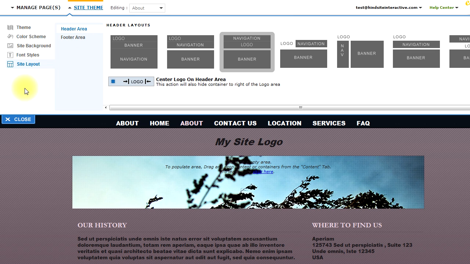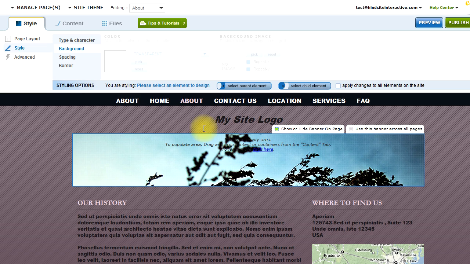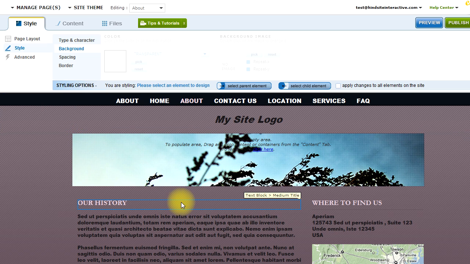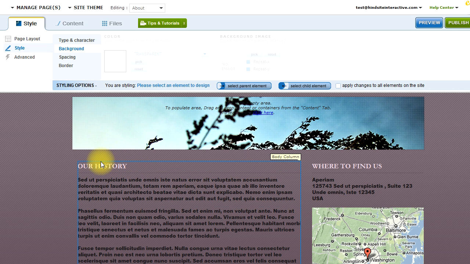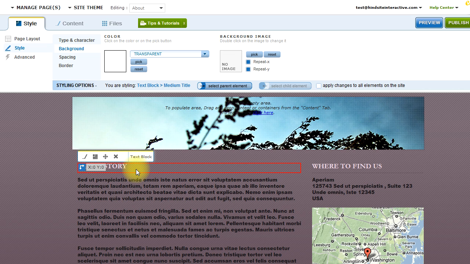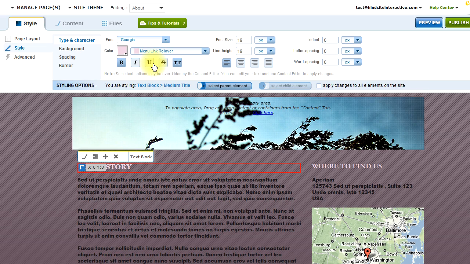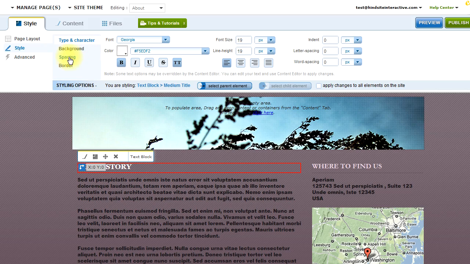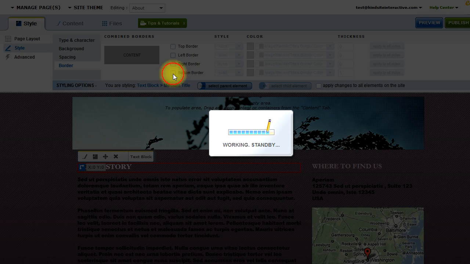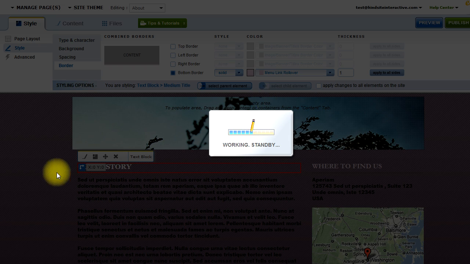And once I'm done, I can go and individually apply different options to each of my elements of my site. Everything is clickable. For example, I have my history tag here for my headline. I can go to the type and character. I can change the font and override the existing setting and change the color if I wish to, apply, and perhaps I would like to add a border at the bottom and change the color to the style that I desire.